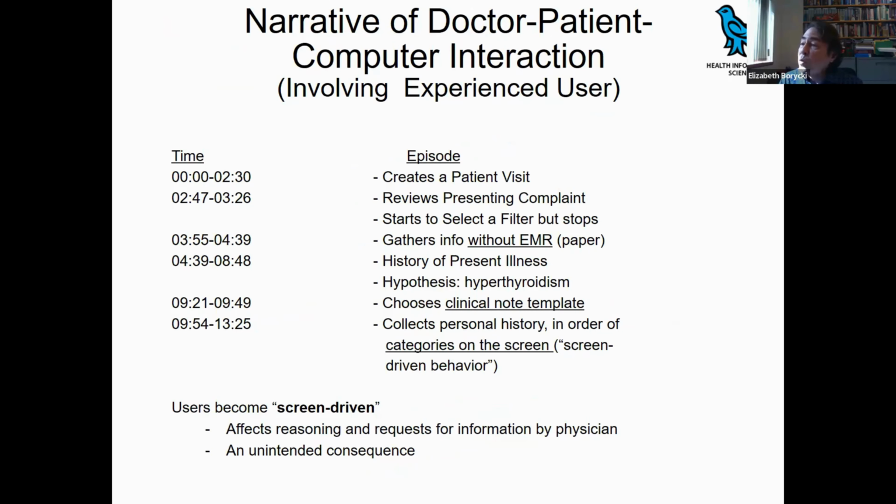So how we analyze the log file for this is we again watch the digital video and code it and timestamp it. And at this point, we're less micro-focused. We're not as focused on what they're clicking on, but more on what they're doing. So you can summarize an interaction quite nicely. This one showed that for 2 minutes and 30 seconds, the doctor went on the system on the video. You can see it creates a patient visit.